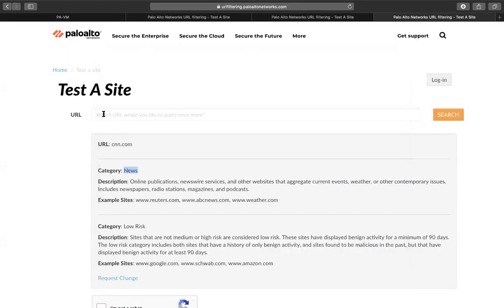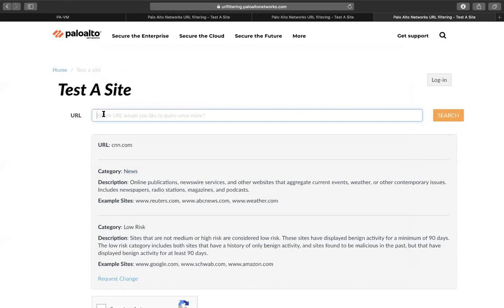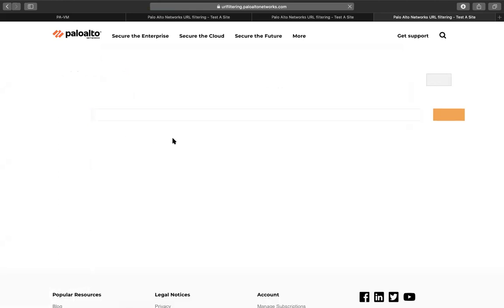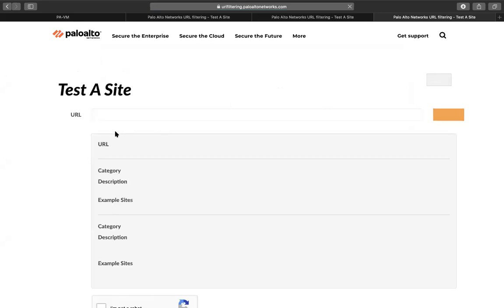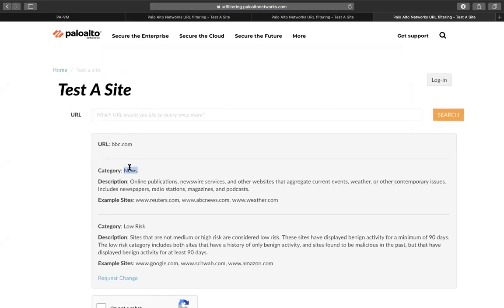And on this page, you just type whichever URL you want to check, and it will give you that category. So CNN.com falls under the news category. But for example, I want to see BBC.com. It will also tell me which category BBC.com falls under. So I'm not a robot. It says okay. So BBC.com also falls under the news category.